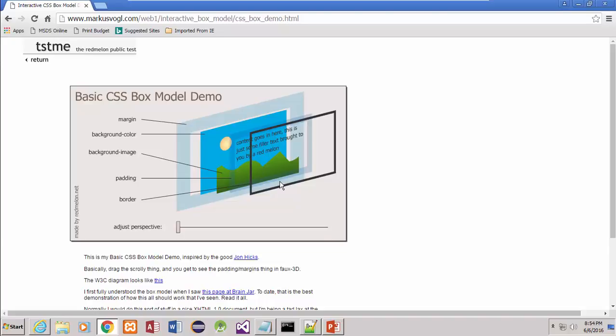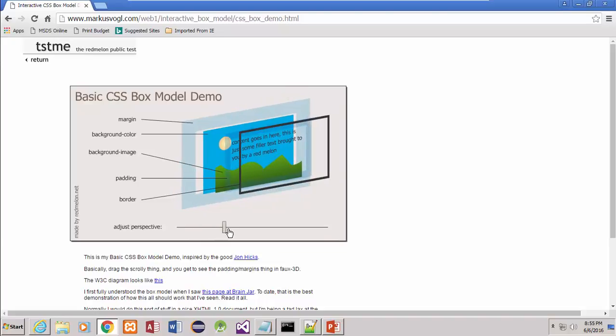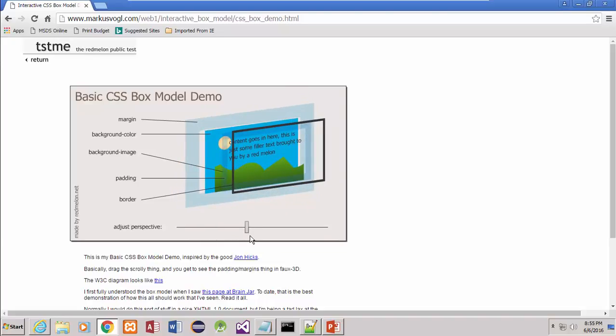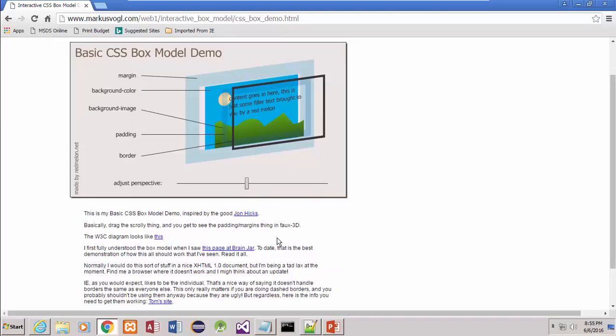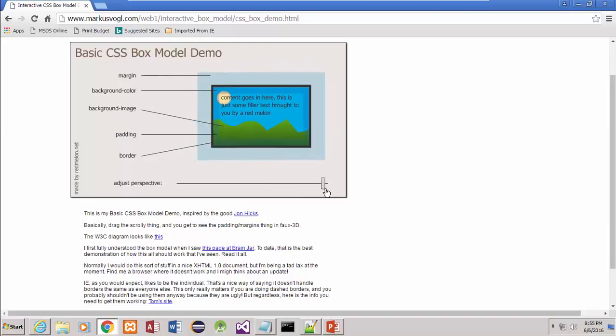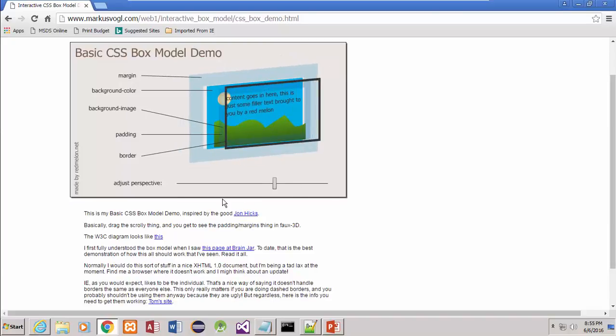And it has margin. So to see all those in effect, here's the margin on the outside of the whole thing. There's the background color. There's the actual image. There's the padding. And there's the border. So when we start to move this, you can start to see, hopefully, how this stuff comes together. So kind of keep that in mind as we get started here.